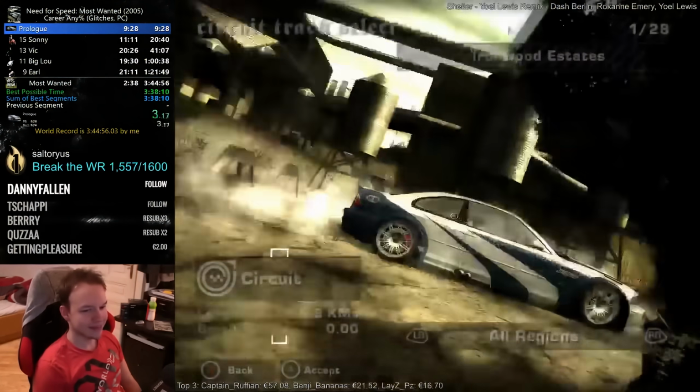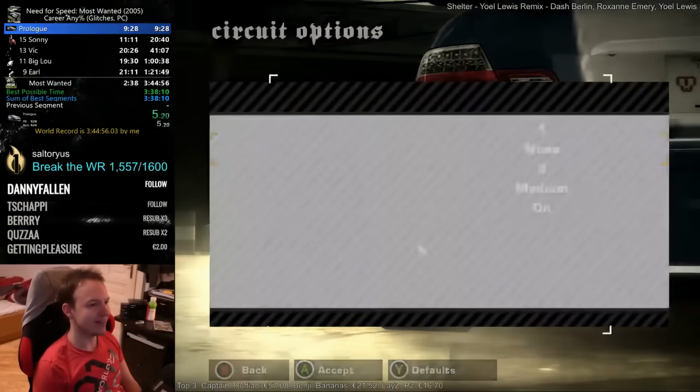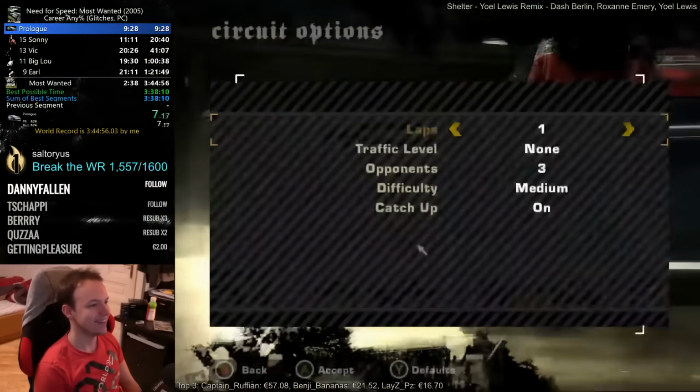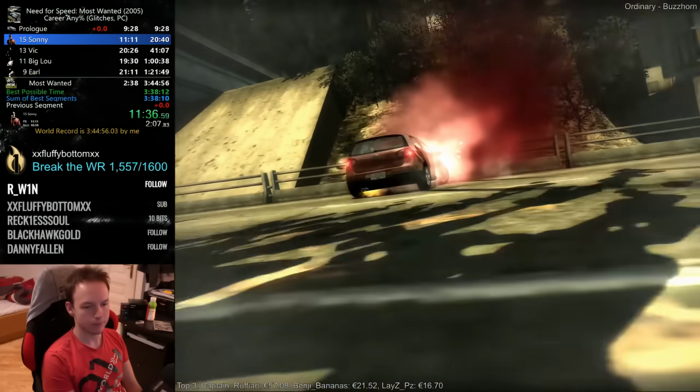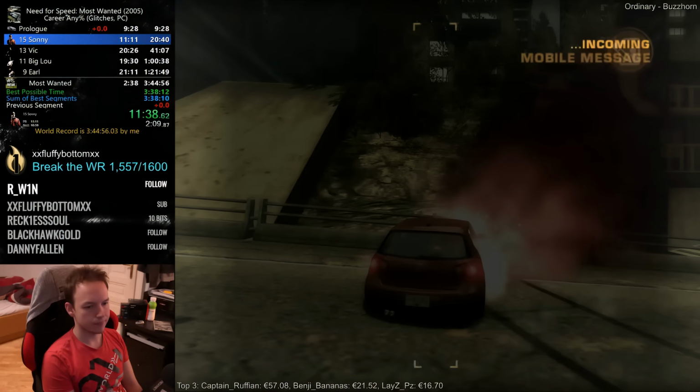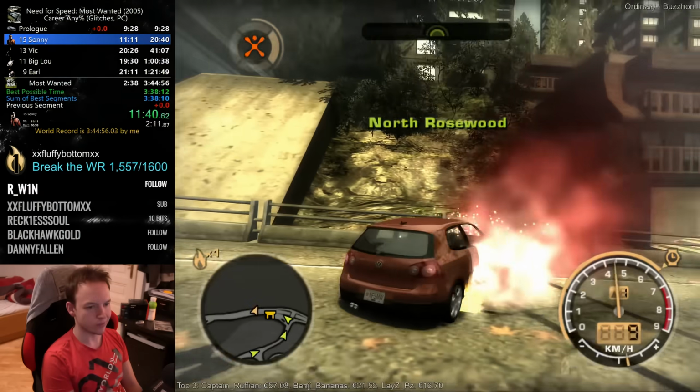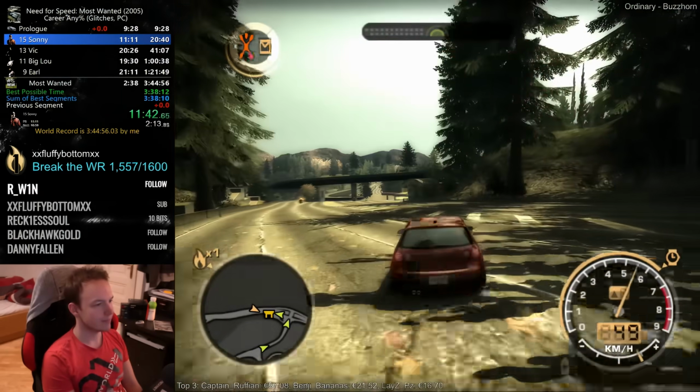Another glitch is the lap glitch. Selecting any circuit or lap knockout races in the quick race menu, then setting lap count to 1 and traffic to none will be transferred to corresponding career races. This glitch can be done on the PC 1.2 version but not on 1.3.